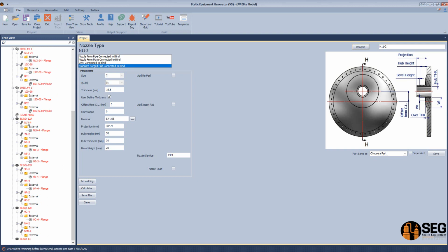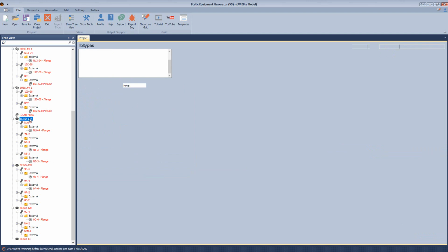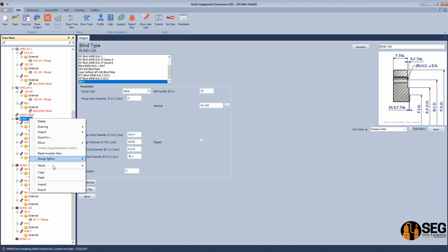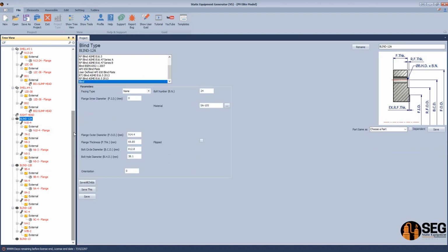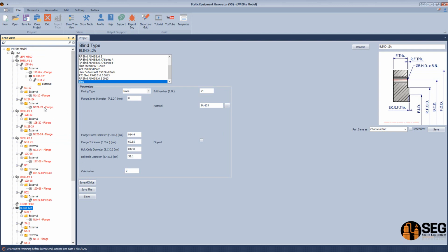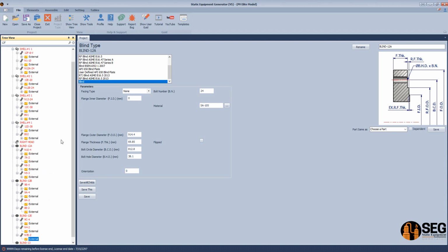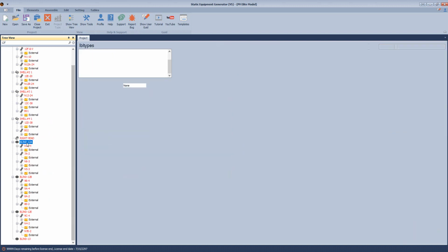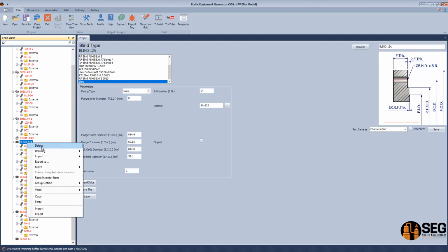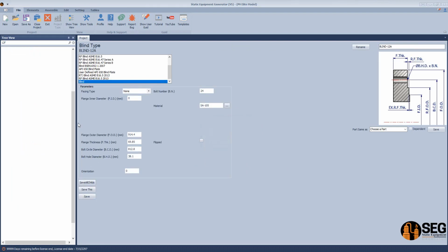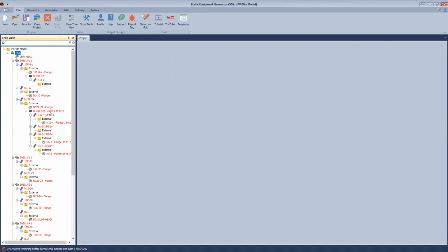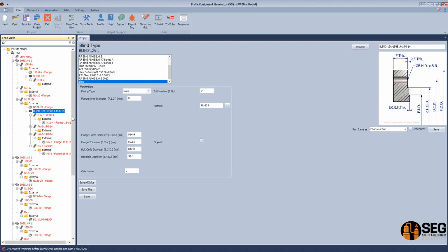Now we have another blind flange which is 12A. So let's take a copy from 12A, and find 12A, which is this one, select this external connection point and click on paste. Okay, now let's delete 12A from here and take this one, which is this blind flange connected to 12A, and make it flipped.